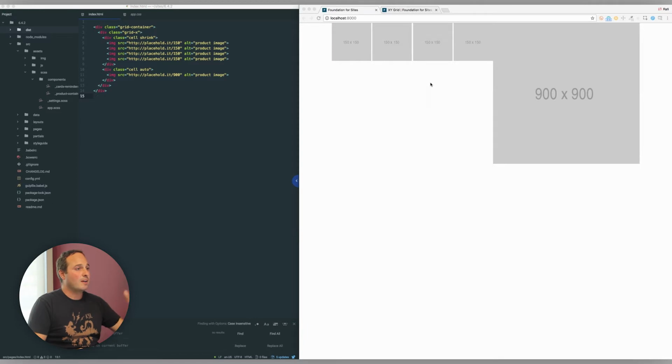So right here I have an example image. I have this product image on the right, it's 900 pixels, and then I have my 4 other thumbnail images that are going to be vertically to the left. So let's go ahead and set that up.